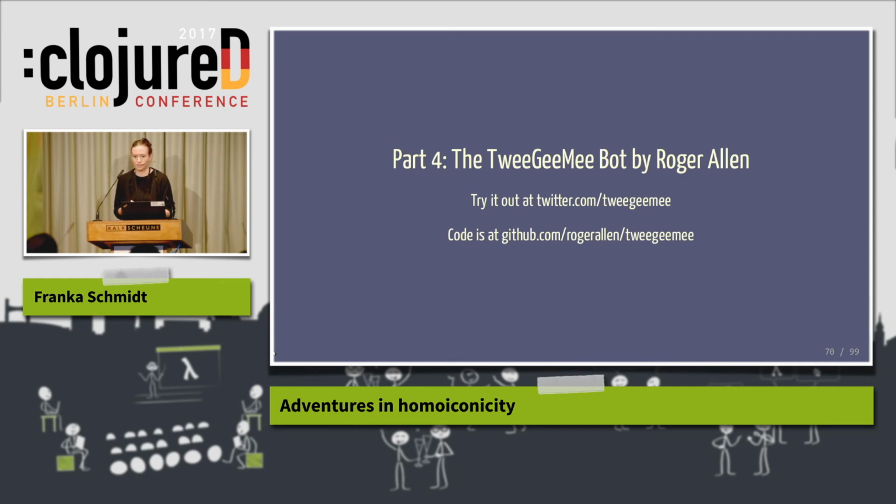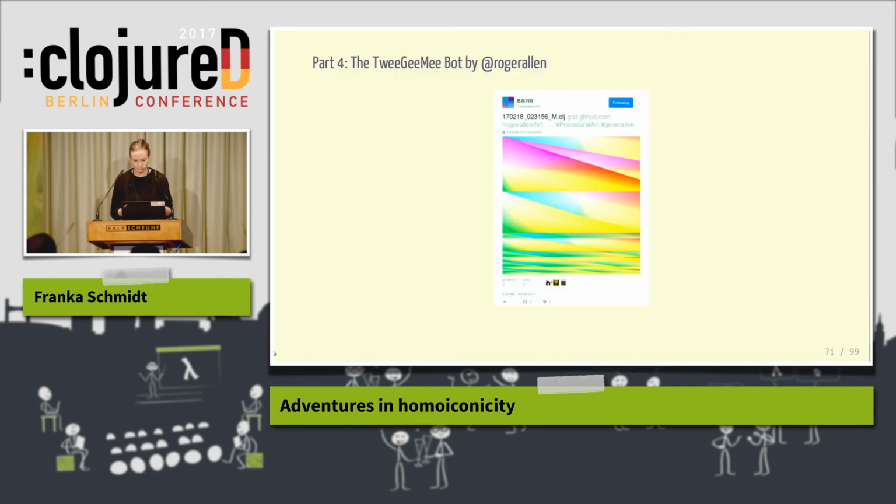And what it does is generate images and tweet them there. And then you can interact with the bot by liking or retweeting the images, and it will generate new images based on that input. So this is what an example tweet looks like. You get the image that was actually generated, and some data, some hashtags.